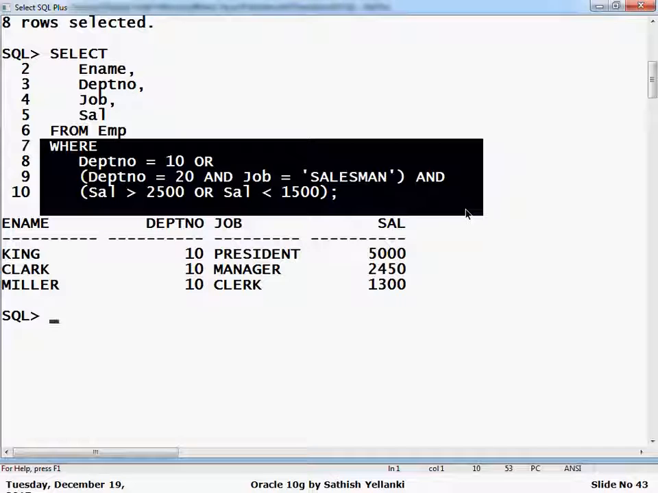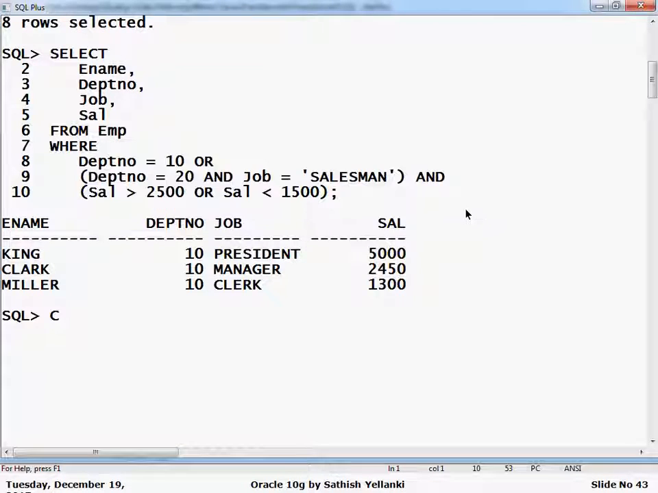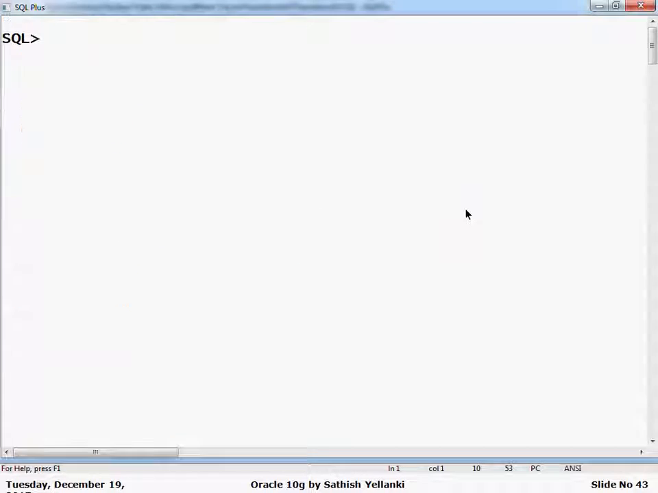Just to make you work through the idea, okay? I don't have the data in the Scott user, so I'm changing my user now. So in this user, I have one table called employees.